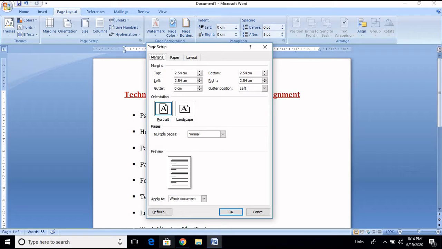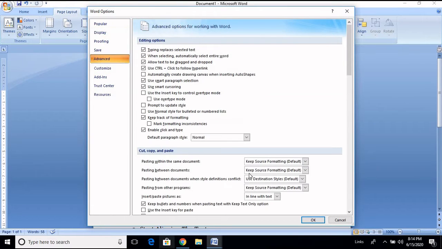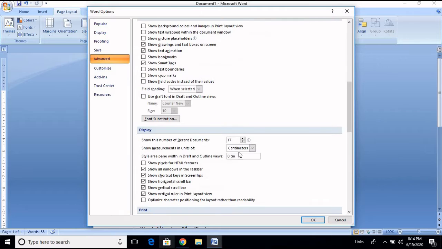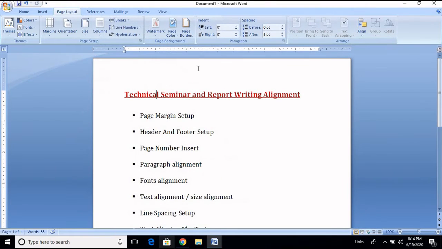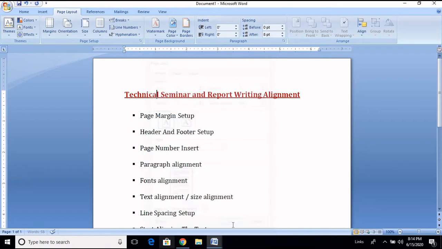Suppose instead your Word contains measurements in inches. I will change and show it to you. Suppose here instead of centimeter we have it in inches. Again you go to this page layout, click here. So it needs to be top is equal to 1, bottom is equal to 1, left is equal to 1, right is equal to 1. Then after this click OK. Now the margins of this document are top 1, bottom 1, left 1 and right 1.